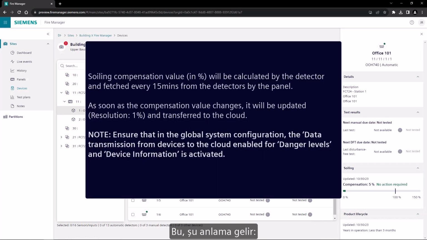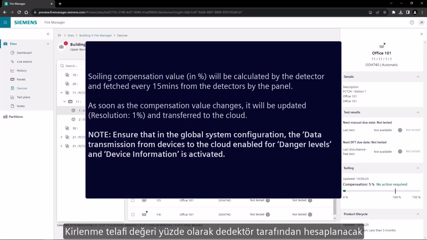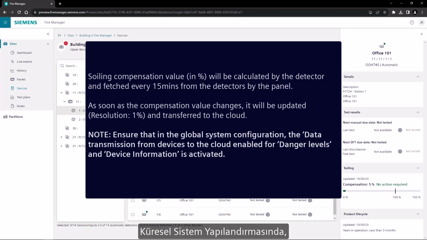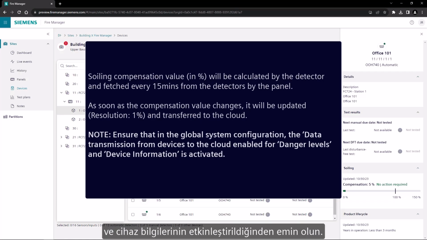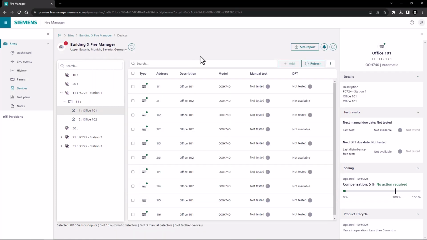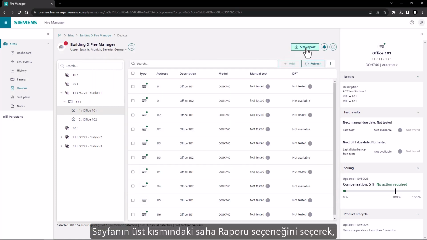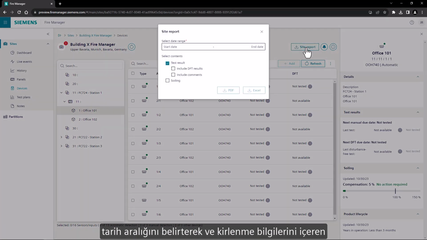It means the following. Soiling compensation value in percentage will be calculated by the detector and fetched every 15 minutes from the detectors by the panel. As soon as the compensation value changes, it will be updated and transferred to the cloud. Ensure that in the global system configuration, the data transmission from devices to the cloud is enabled for danger levels, and device information is activated. By selecting Site Report option on top of the page, you can generate either a PDF or an Excel file with specifying date range and including soiling information.